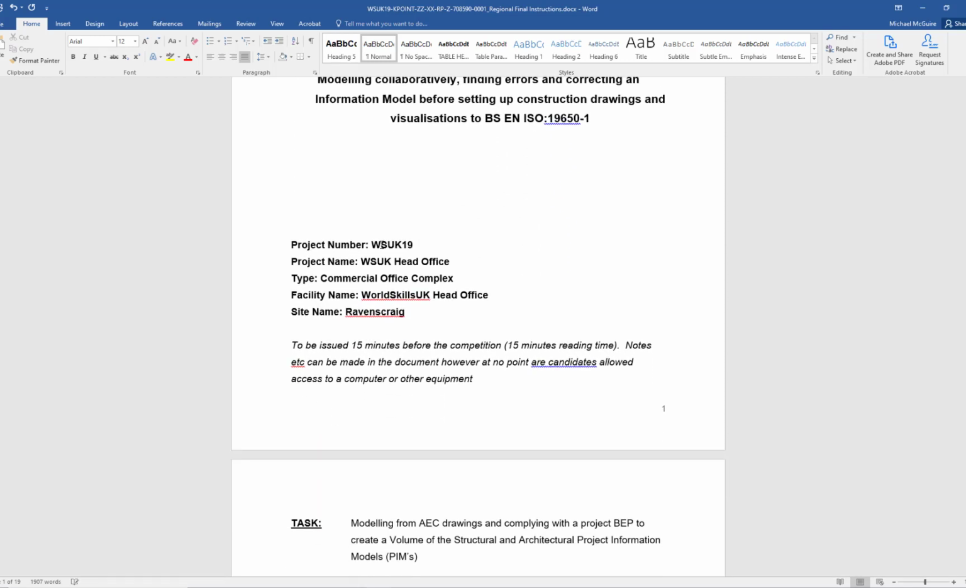On the front page you'll also see the project number, WSUK19 for this example, and we'll use that as the project number for any of the models or documents that we save. The project name, in this case, is Worldskills UK Head Office. The type, also quite important, is Commercial Office Complex, and we'll have some facility classification information against that from Uniclass 2015. The facility name is Worldskills UK Head Office, and the site name is Ravenscraig.